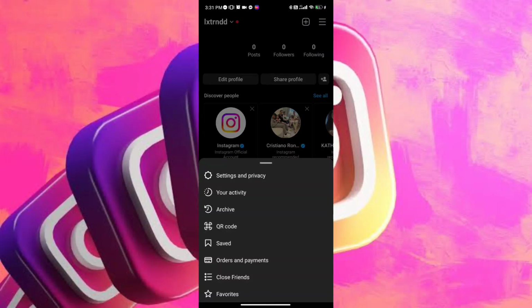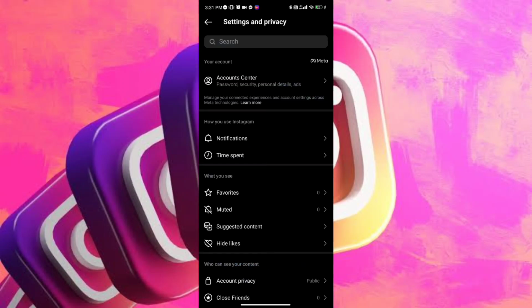Once you've tapped it, you will be presented with this tab. And on this tab, on the topmost, as you can see, there is a settings and privacy option. That is the one that we're looking for. Let's go ahead and tap that. Once you've tapped it, you will be transferred to this screen.